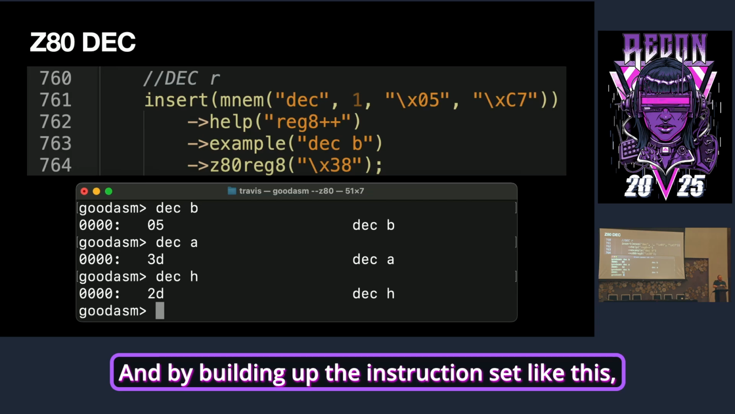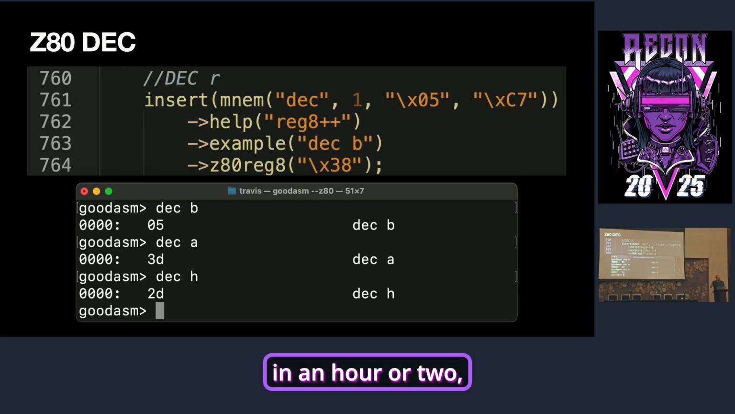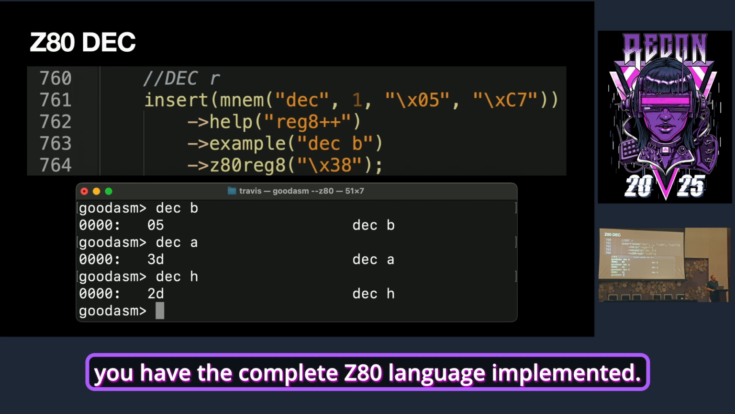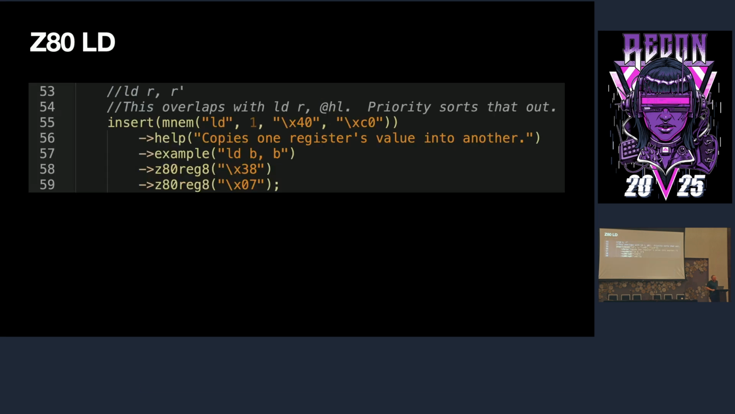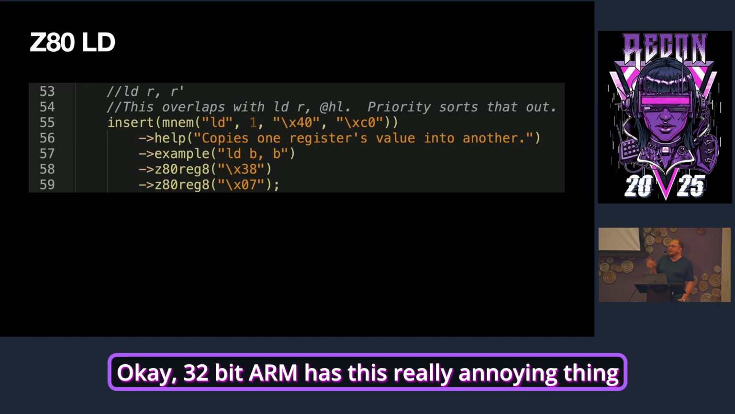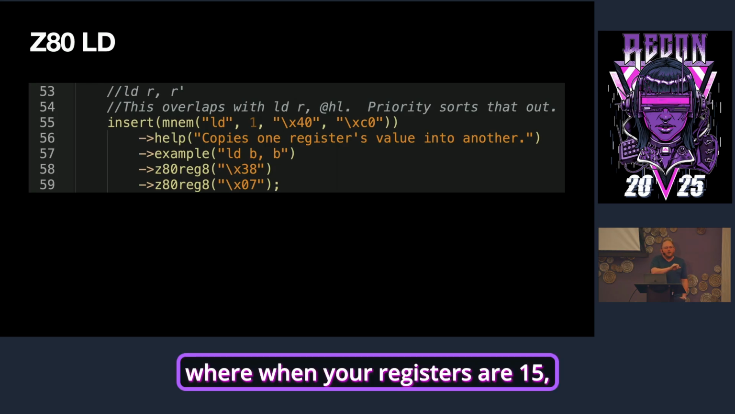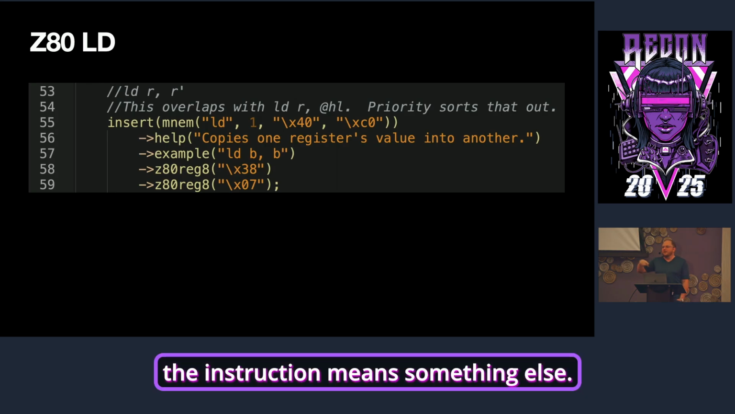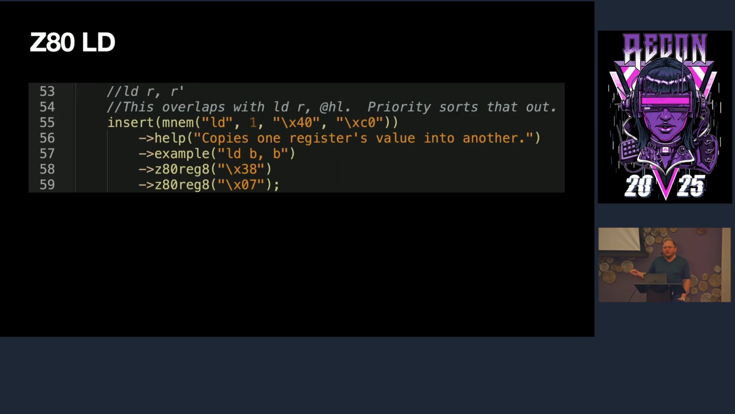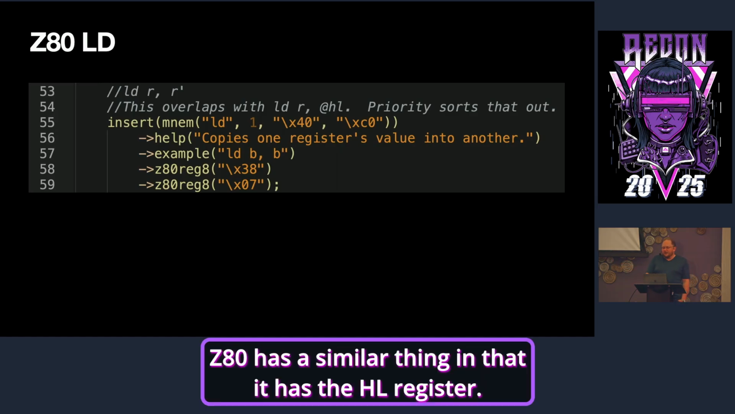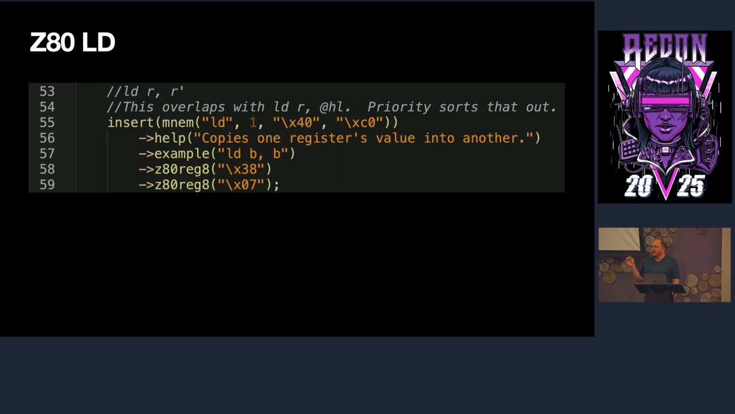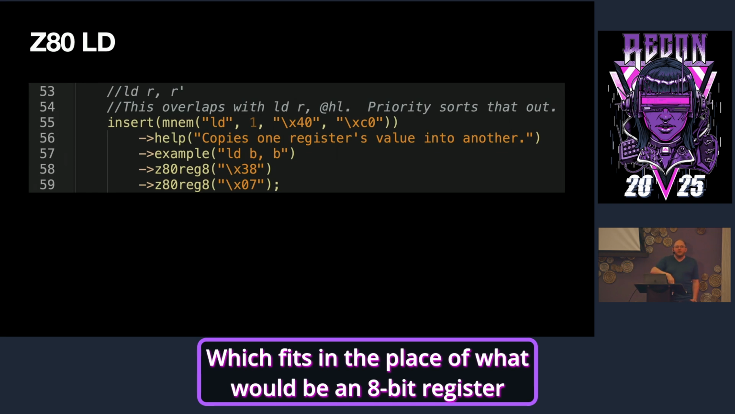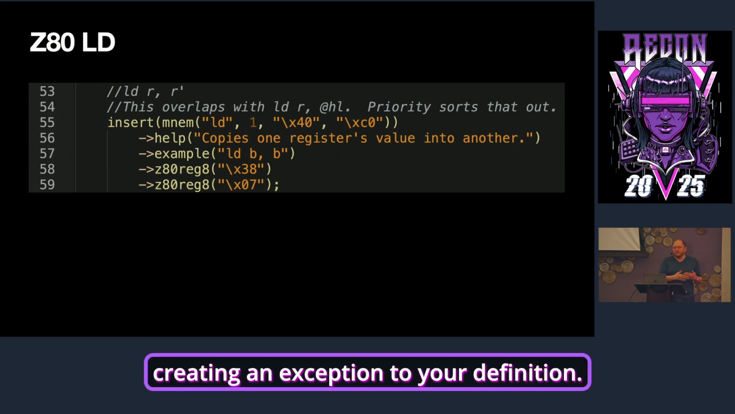And by building up the instruction set like this, going page by page through the manual, in an hour or two, you have the complete Z80 language implemented. There are a couple of tricky parts to this. How many of you do 32-bit ARM? Okay, 32-bit ARM has this really annoying thing where when your registers are 15, the instruction means something else. Z80 has a similar thing in that it has the HL register, which fits in the place of what would be an 8-bit register, creating an exception to your definition.